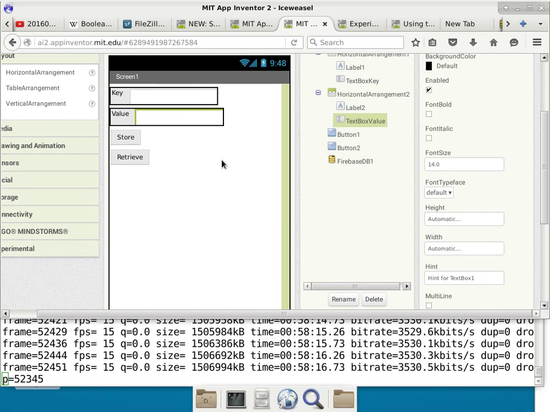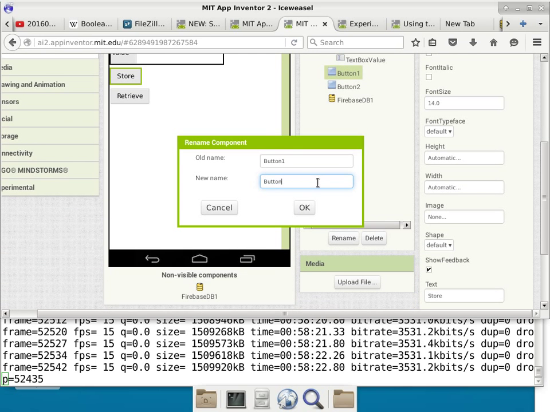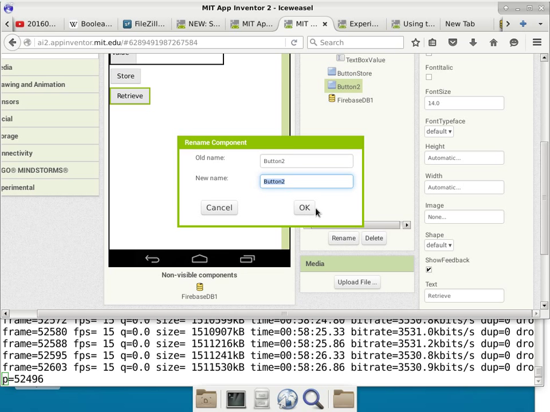And then the 2 buttons also need different names because otherwise I cannot differentiate which one is which. So this is button store. And this one is going to be button retrieve.